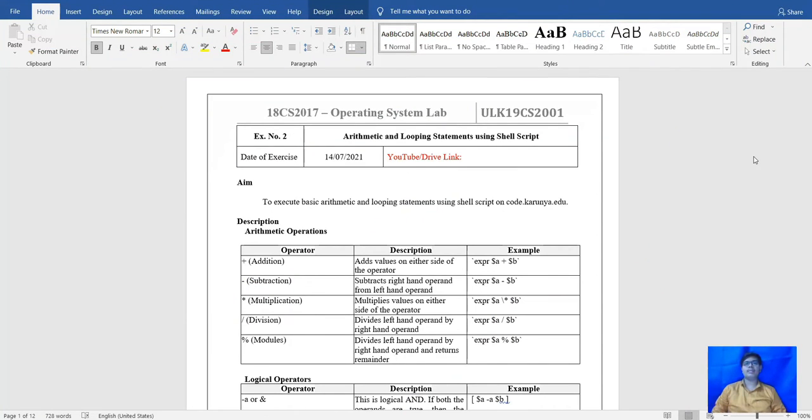Welcome to my video. My name is Harshal and this is Operating System Lab Experiment number 2, arithmetic and looping statements using shell script. In this experiment we are going to see executing the shell script commands based on the questions, and we will see the execution of the shell script commands.